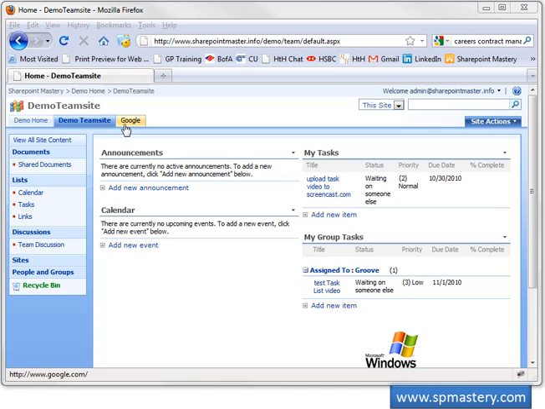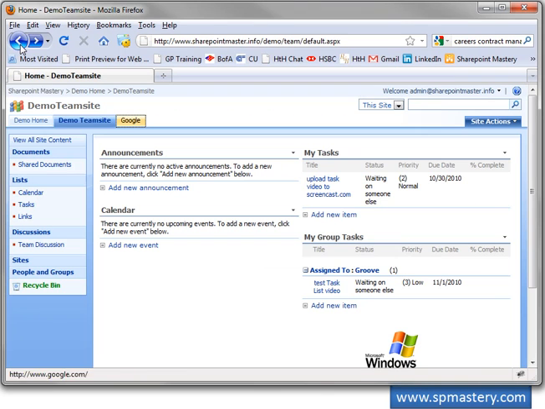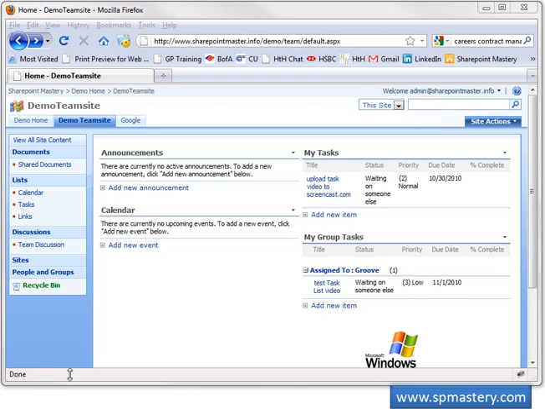In the top link bar, you'll notice that we have a tab for Google. If I click on that, it actually takes me to Google. So you can see that the tabs on the top link bar can go to places other than Sharepoint sites.